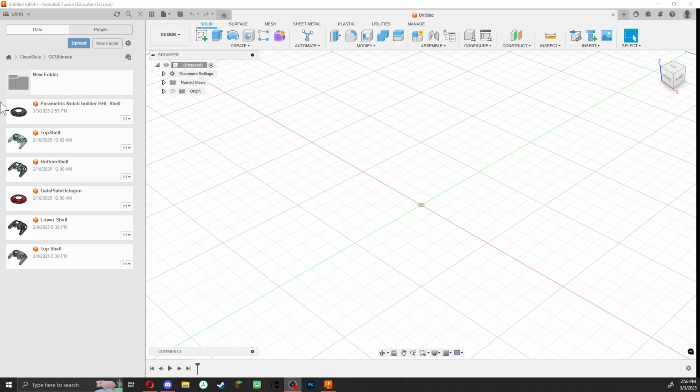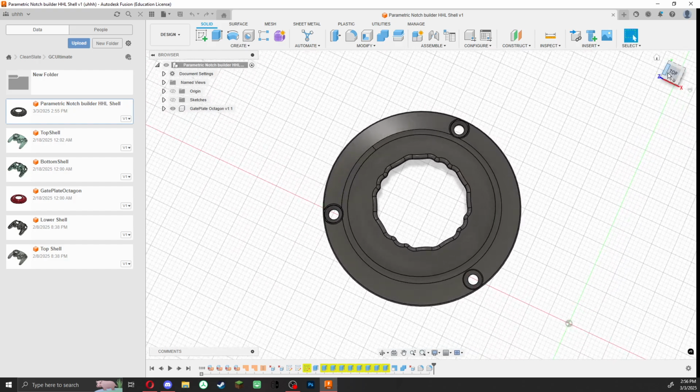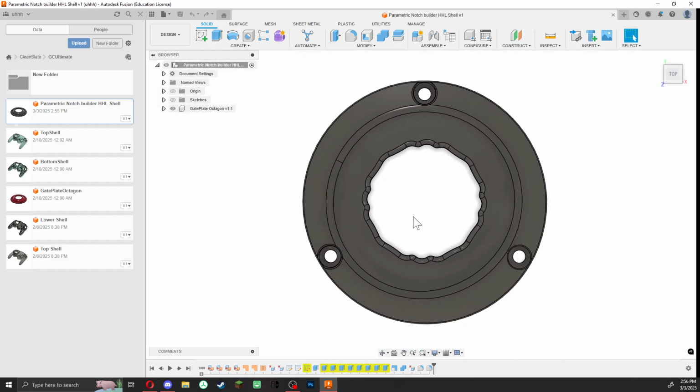Hey, so this is the parametric notch builder for the handheld Legend GameCube Ultimate Shell that's coming out soon on his Kickstarter. As far as I know, and as far as I'm aware, using this notch builder is going to be the exact same as all the others.